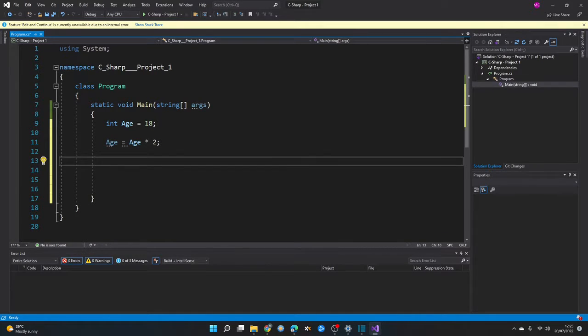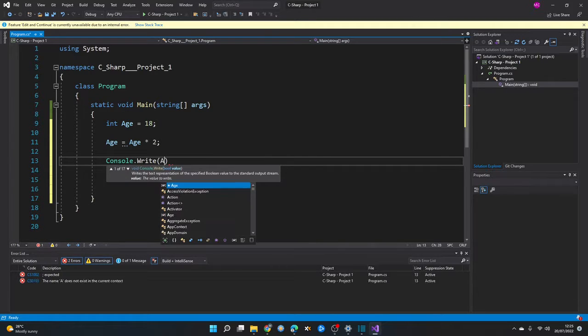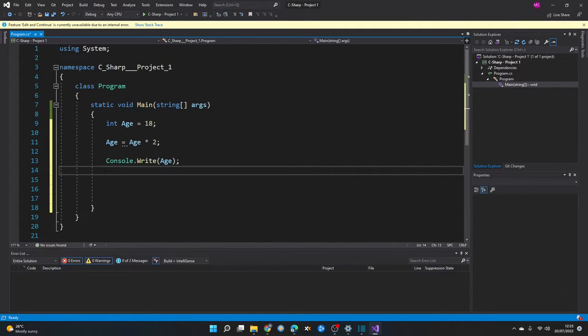If I go to use it with Console.Write, I'm going to do Write this time, so not WriteLine, so that will just write without doing a new line. Then you see it doesn't have that weird blue anymore, and it's fine.